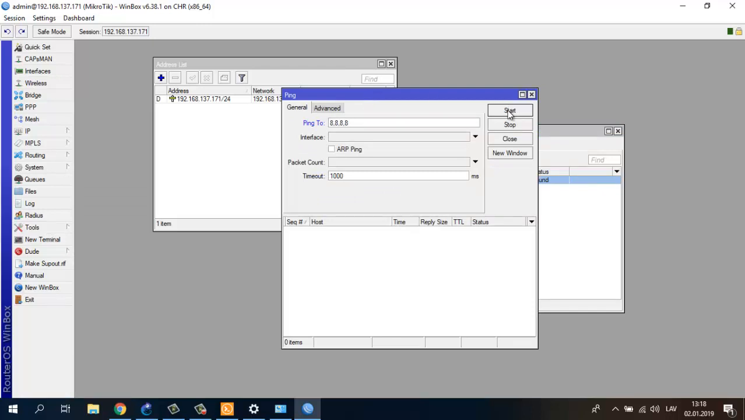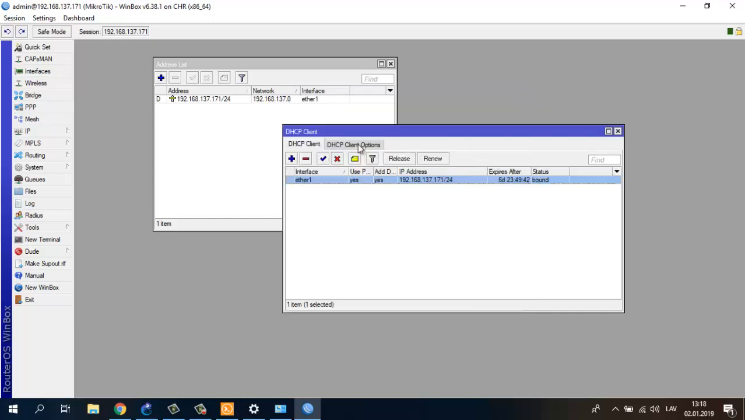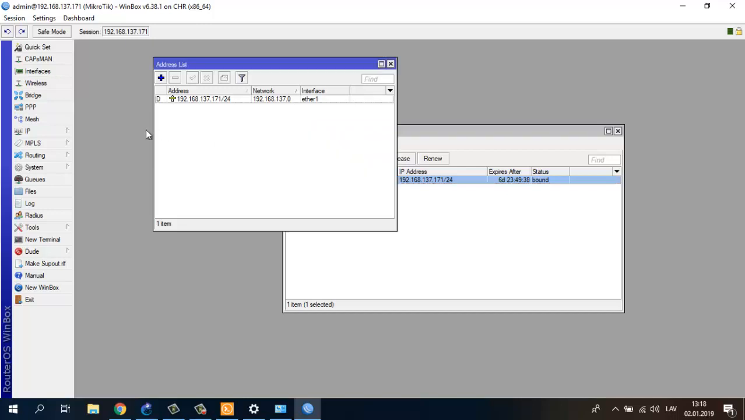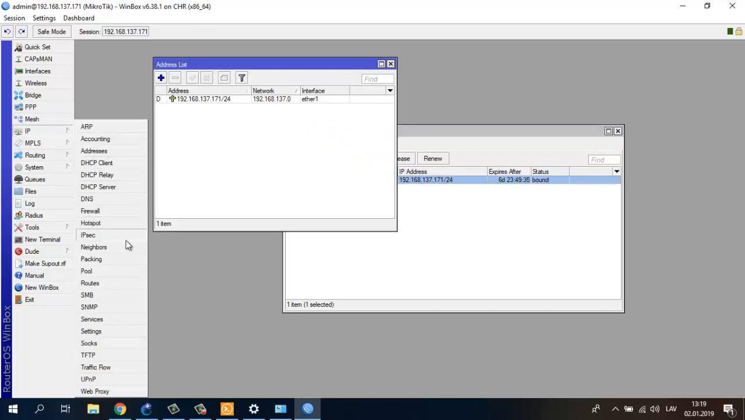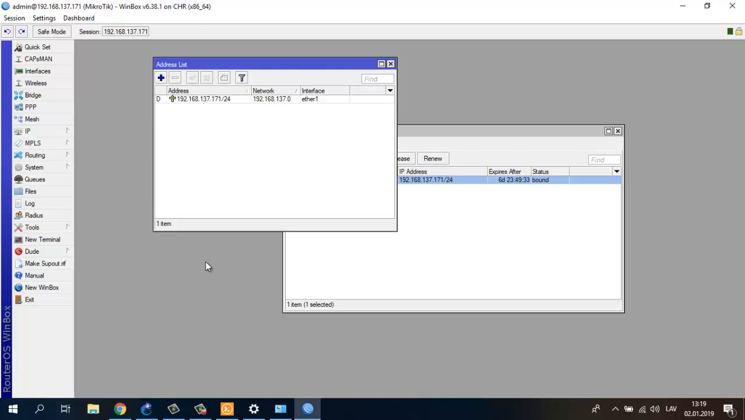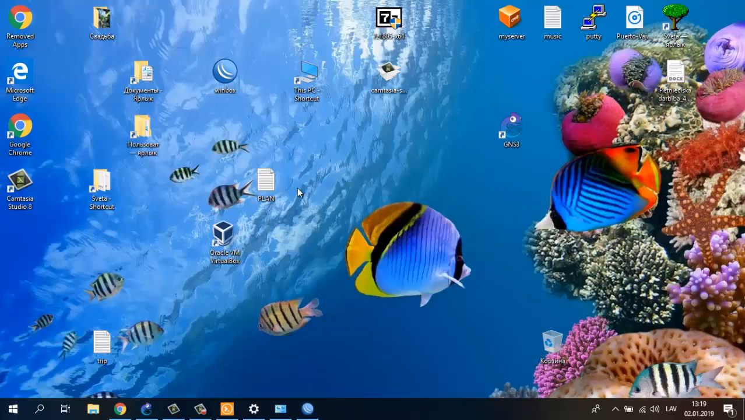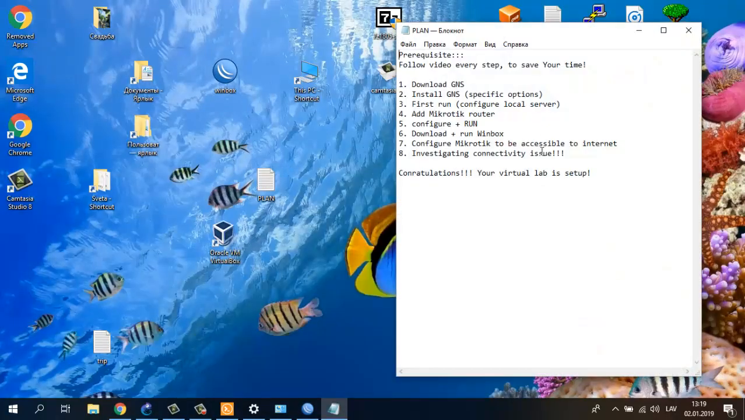Now we can check if our router Mikrotik pings Google DNS. Start, and now test. You see, now it is pinging. So by this time our Mikrotik has access to the internet. Of course we have different sections where we configure, but the main thing, like I mentioned in this video, is that we have to make Mikrotik accessible to the internet.